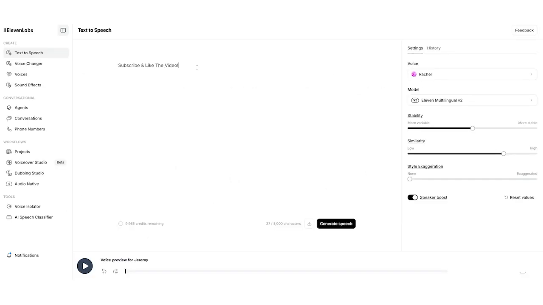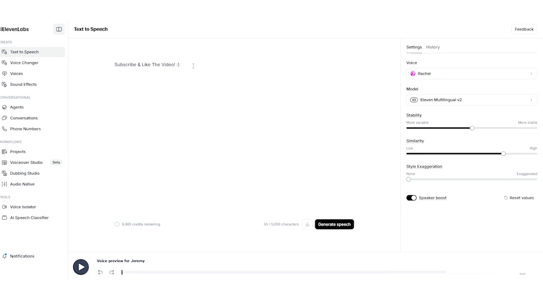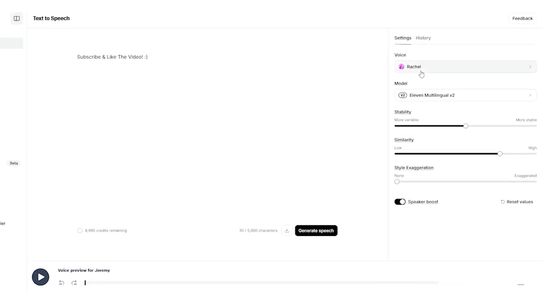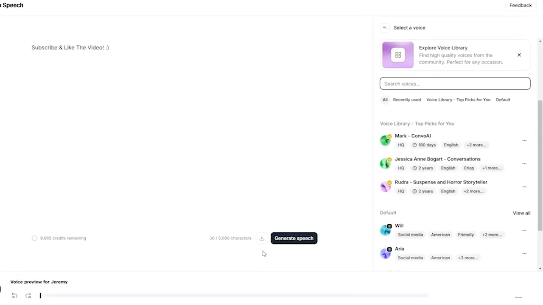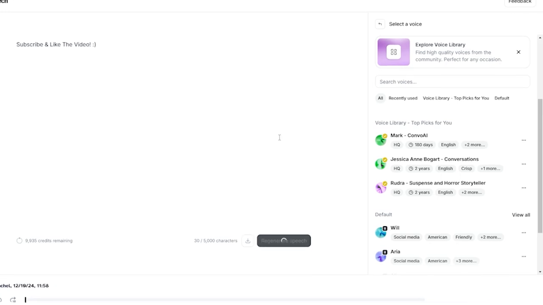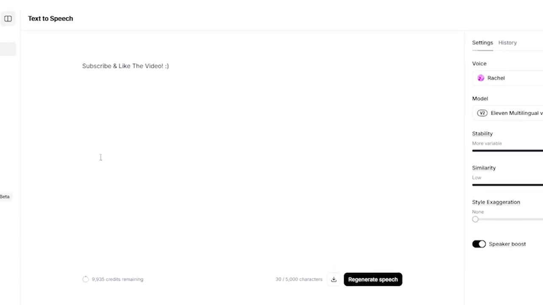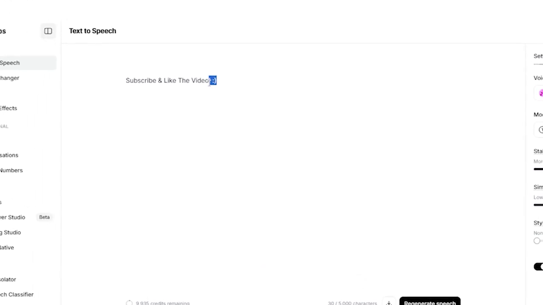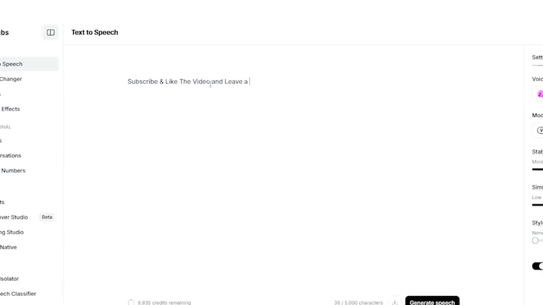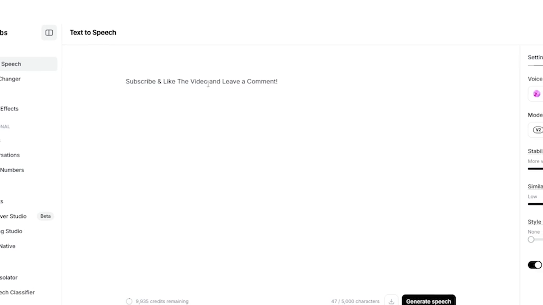Next is the text-to-speech section, which is the most used feature. Type out whatever you need the AI to say, pick the voice you want from the drop-down menu, and hit Generate Speech. It's really that simple. The interface is clean and user-friendly. If you want to make edits, no problem. Adjust the script, tweak the settings, and give it another go. You're not locked into anything, so feel free to experiment.